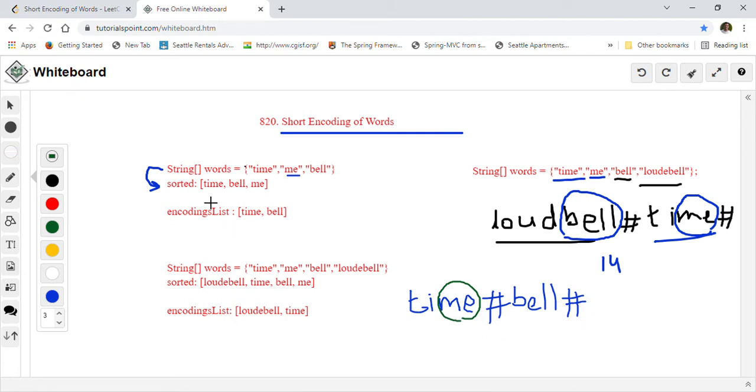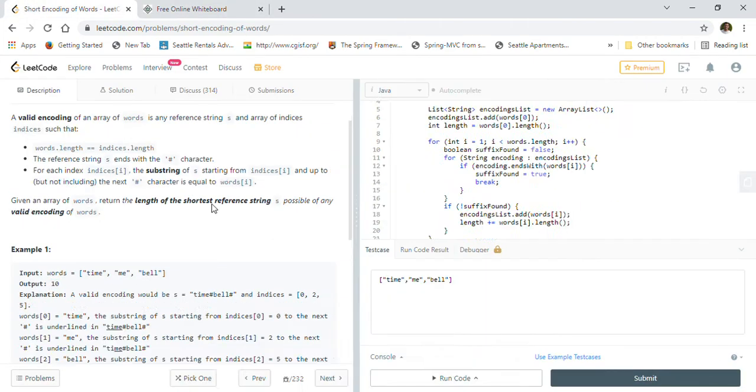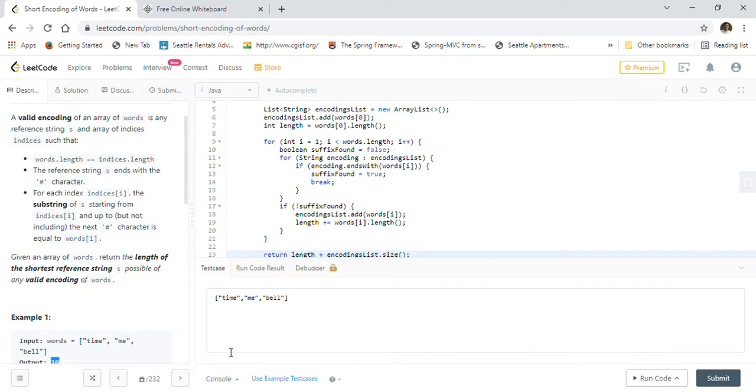So when we are looking at each of these words, we will put it in a linked list if it is a valid encoding that we have not seen before, or it is not a substring of any of the encoded words. If it's already found as a substring, for example in the case of "me", we will not put it into the list of strings. So that is the approach. We are going to solve the short encoding of words problem. Let's look into the implementation quickly, and then we will run our unit test case.